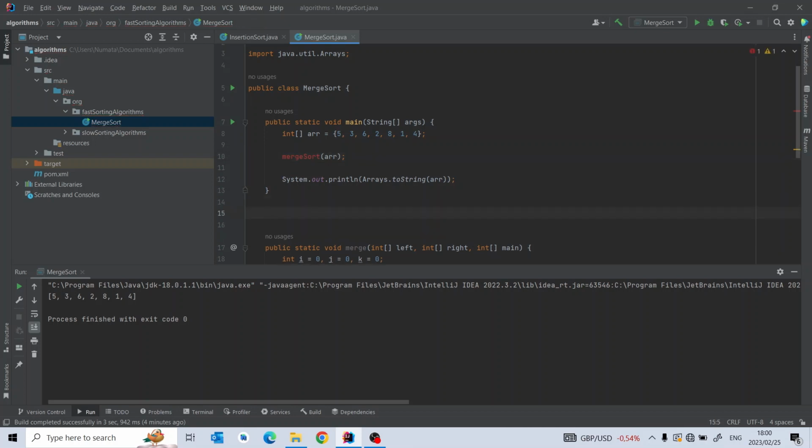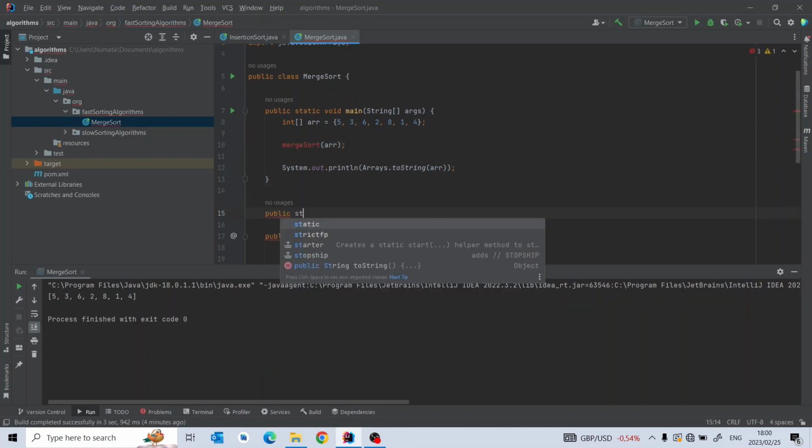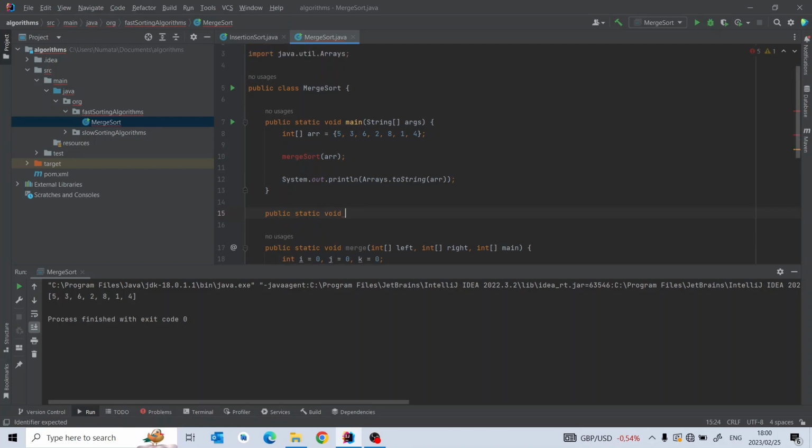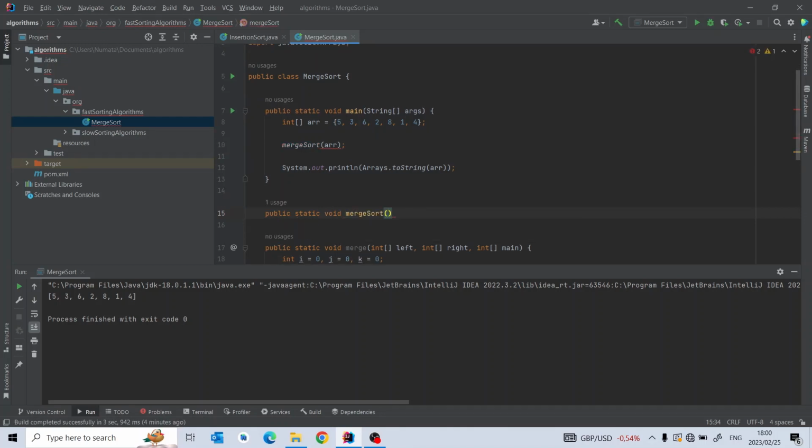So we'll create that method here. We'll make it static. It is going to return nothing, and it's going to be named merge sort. And we're going to have a parameter here, and we're going to start by creating a variable called n. We'll store the length of the array there.